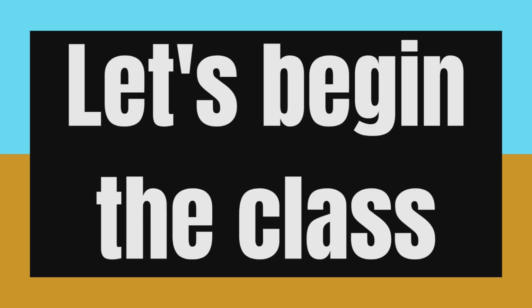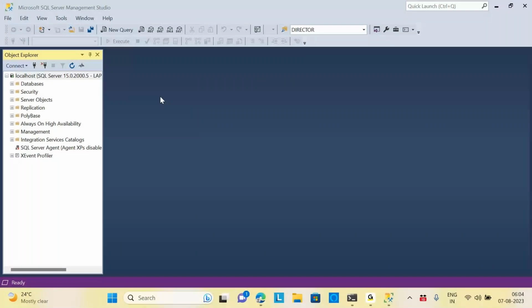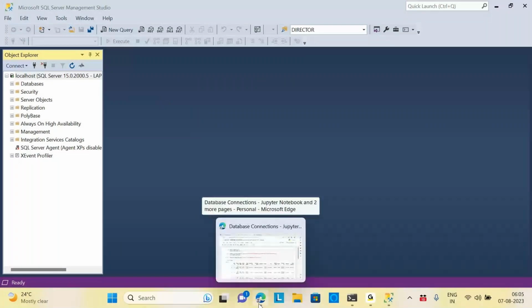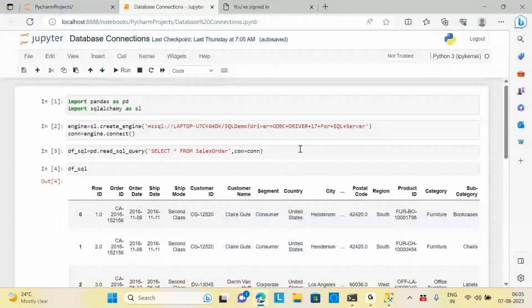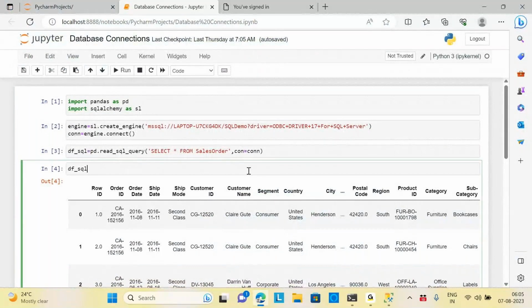Let's begin the class. Yeah, Samir, graph. I work in PyCharm, but I couldn't get the pie chart or bar chart. Well, in PyCharm, yes, what is the error? Yes, I will send it in the group. Shall I? Yeah, you can do it. I will recheck after the class.